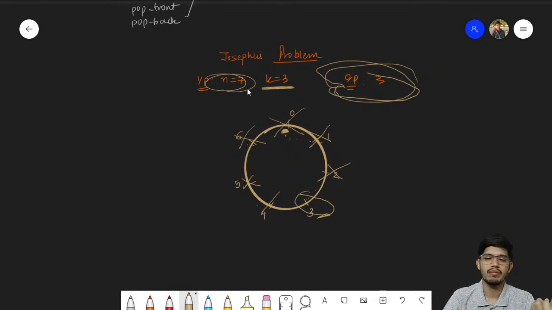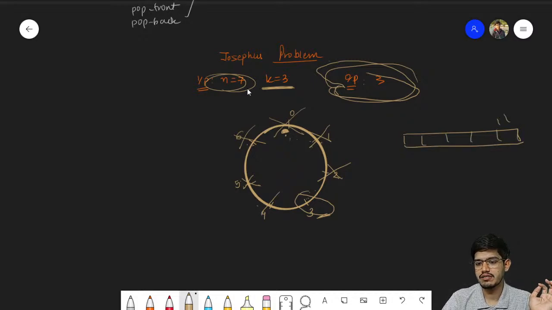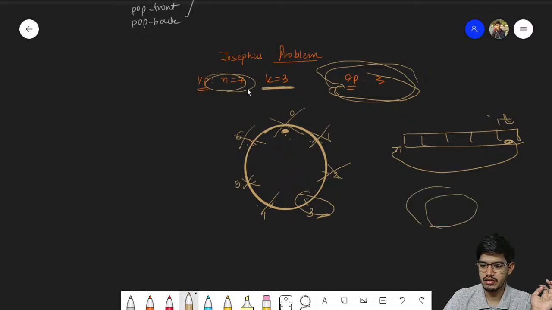The adjustment we can make is, if the pointer is pointing to the last, we can just point that iterator to the beginning of the list. Suppose this is the linked list, and when the iterator reaches here, we can simply point this iterator to the beginning so that it behaves like a circular linked list. It will start from here, and every third person has to be deleted.